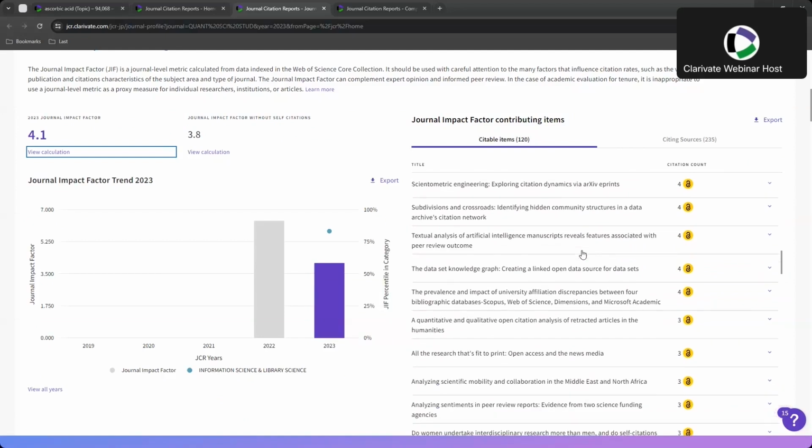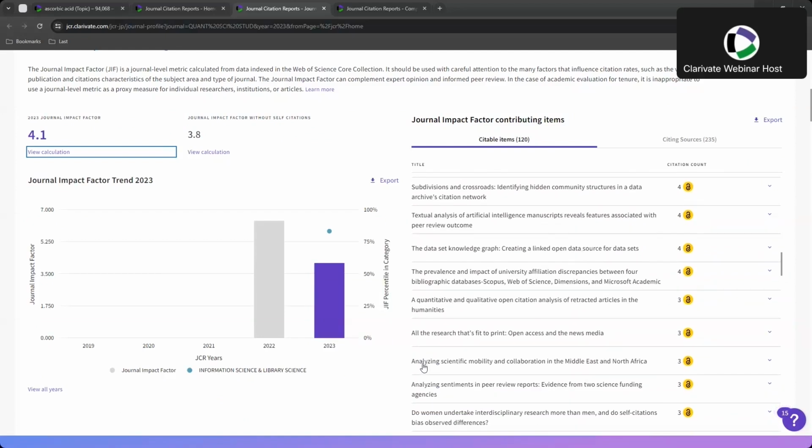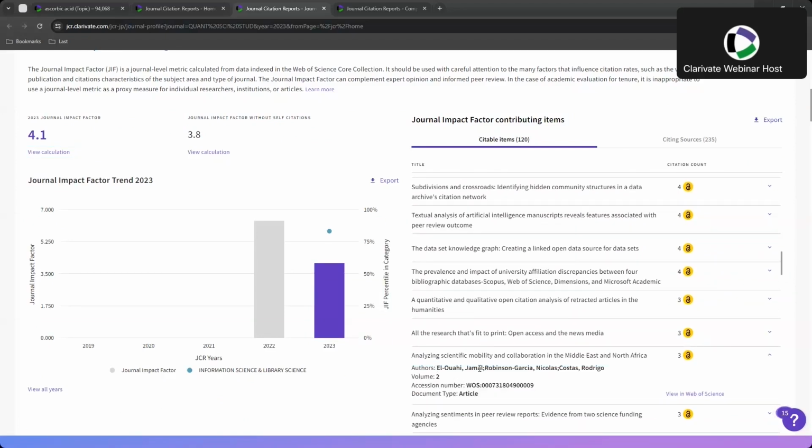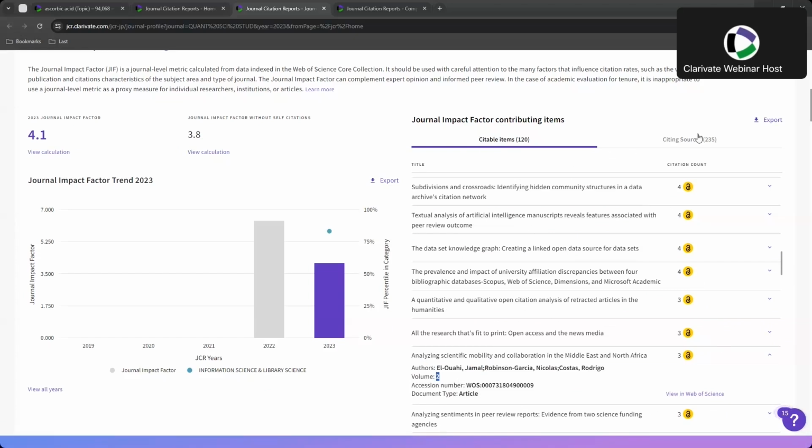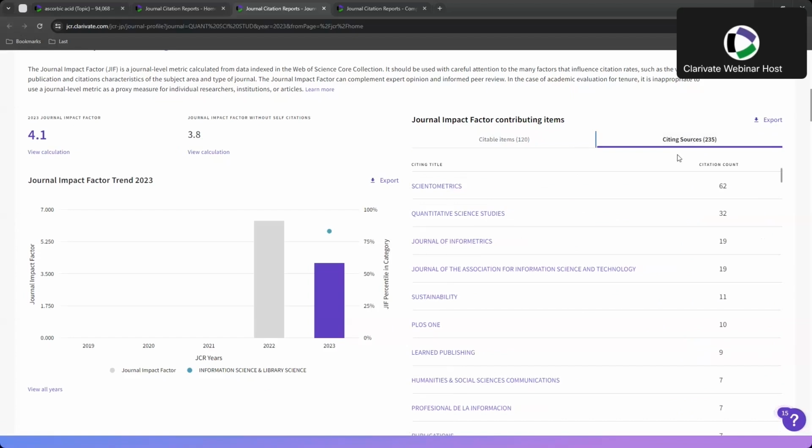This is something that I could do here quite easily. I look at the journal and I see, this is my paper, for example. You see that's my paper. It was published in the 2nd volume, and I can go back in the Web of Science. So these are the citable items, and then I'm interested in where the citations are coming from. They're coming from Scientometrics, Quantitative Science Studies, which is the journal itself, Journal of Informetrics, and so on.